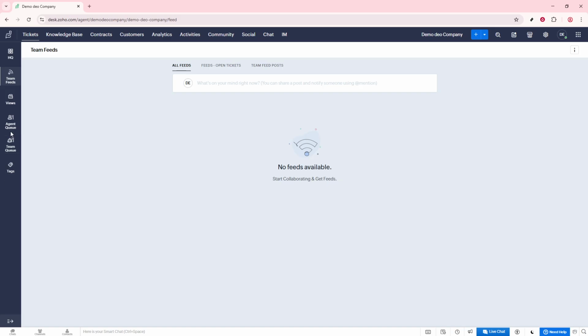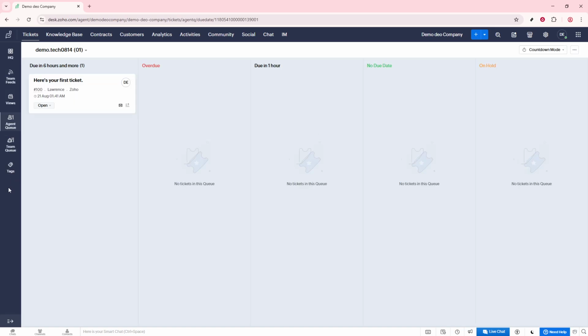Next up is the Agent Queue, your personal workspace. Here, you can see all the tickets that have been specifically assigned to you. This section is where you'll manage your daily tasks, providing a structured way to handle incoming support requests. You can efficiently filter these tickets by priority, status, or due date, allowing you to focus on what's most urgent and important.